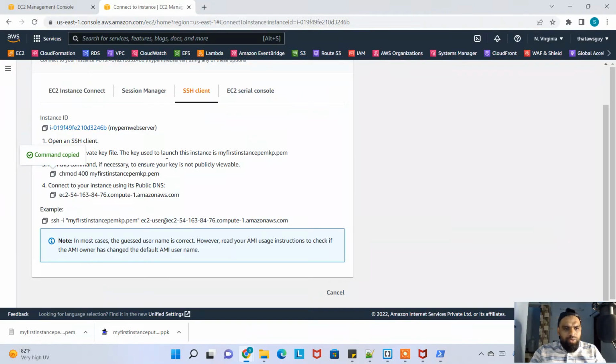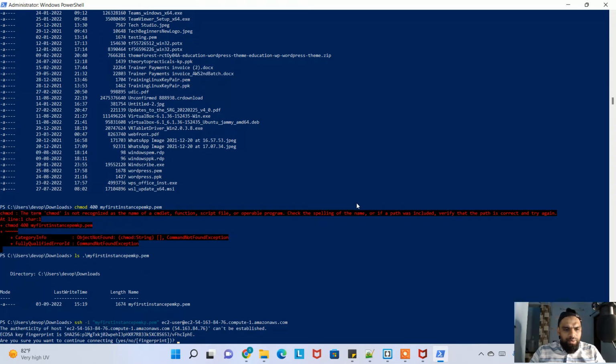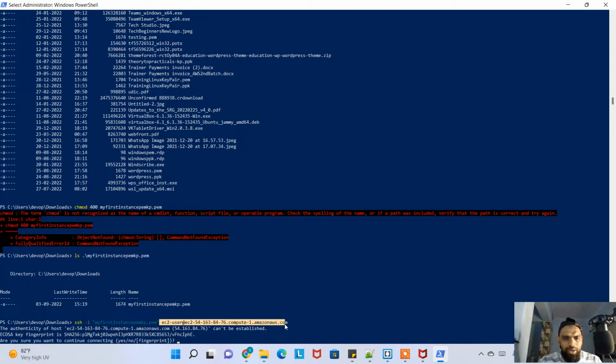Okay, so what we will do is try to connect to this instance using this command, and then let's see what happens. Okay, right click, enter. Okay, it's saying something. So ssh -i is nothing but your key pair name, and then to which instance you're connecting. So EC2-user is the user ID on this machine.